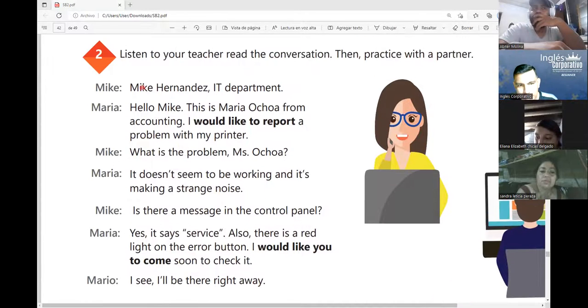Okay, una vez más, si quiere. Mike Hernandez, IT department. Hello, Mike. This is Maria Ochoa from accounting. I would like to report a problem with my printer. What is the problem, Ms. Ochoa? It doesn't seem to be working and it's making a strange noise. Is there a message in the control panel? Yes, it says service. Also, there is a red light on the error button. I would like you to come soon to check it. I see. I'll be there right away.